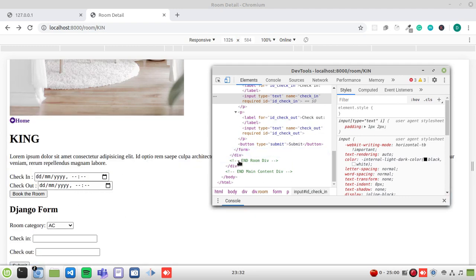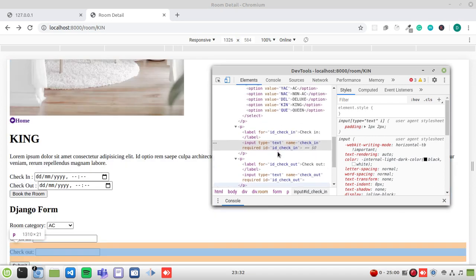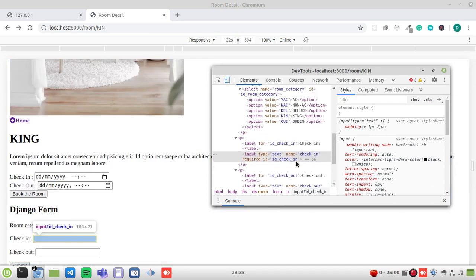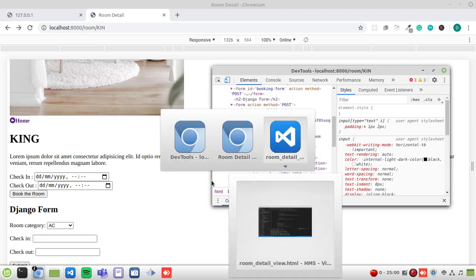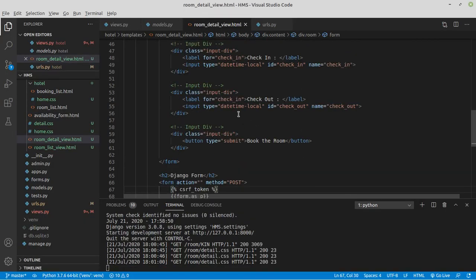HTML form that we've created here from the Django form. So that's all we need to see here. So I go here and then make the changes. So ID underscore check, label for ID underscore check-in. Oh, I have made a mistake here. It should be for checkout, and the ID should be ID underscore checkout.